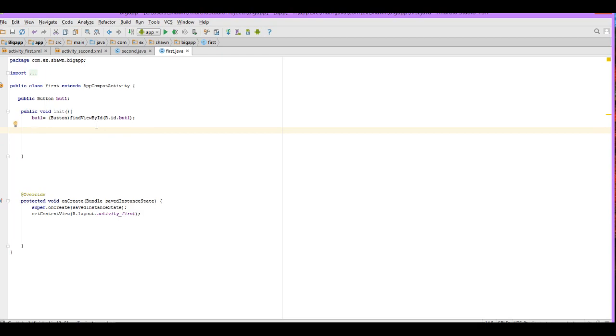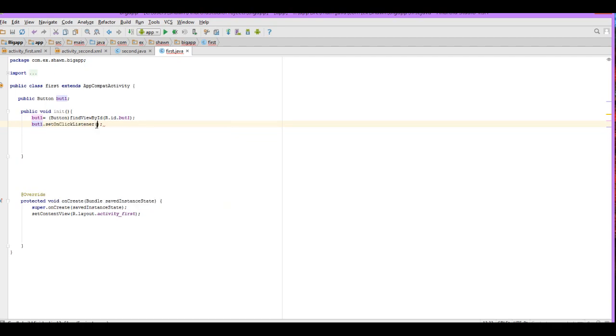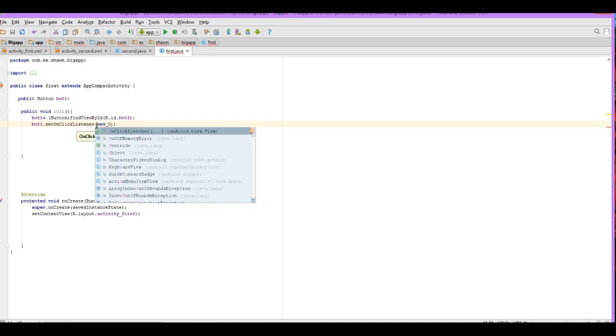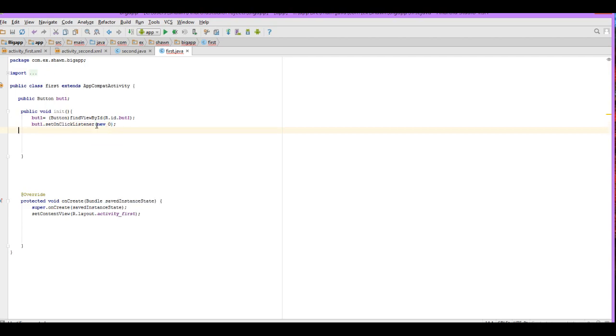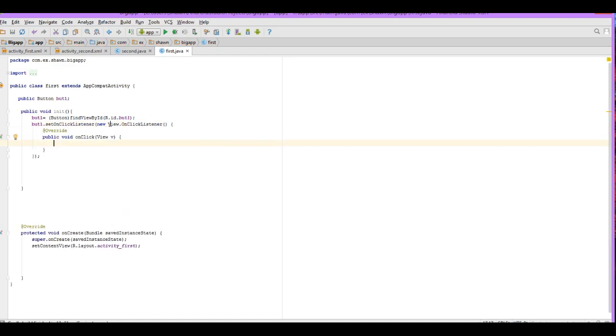Now it's time to wire our button, so this is where the good stuff comes in. We can simply do but1 dot set onclick listener, and then inside the bracket we'll have new, and capital On, and there it is, it comes up OnClickListener. Instead of writing out that long onClick method, you just click enter and it does the writing for you.